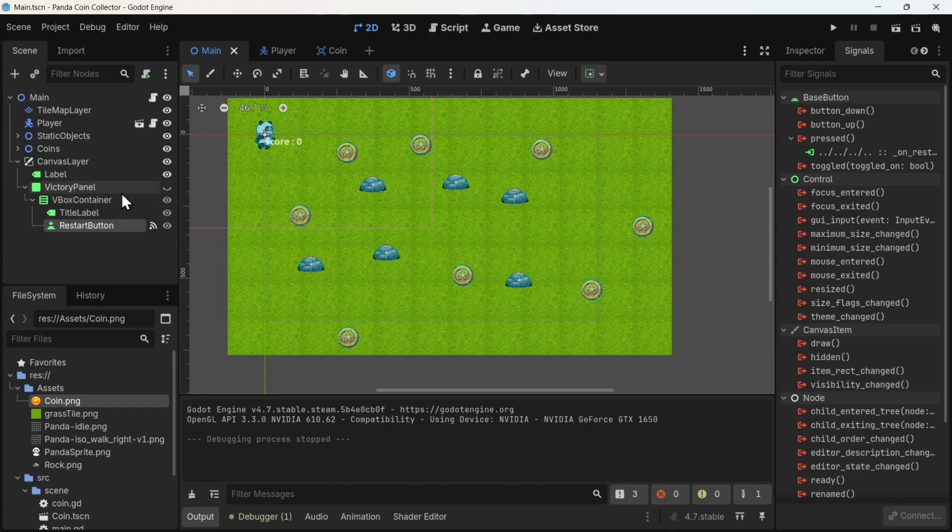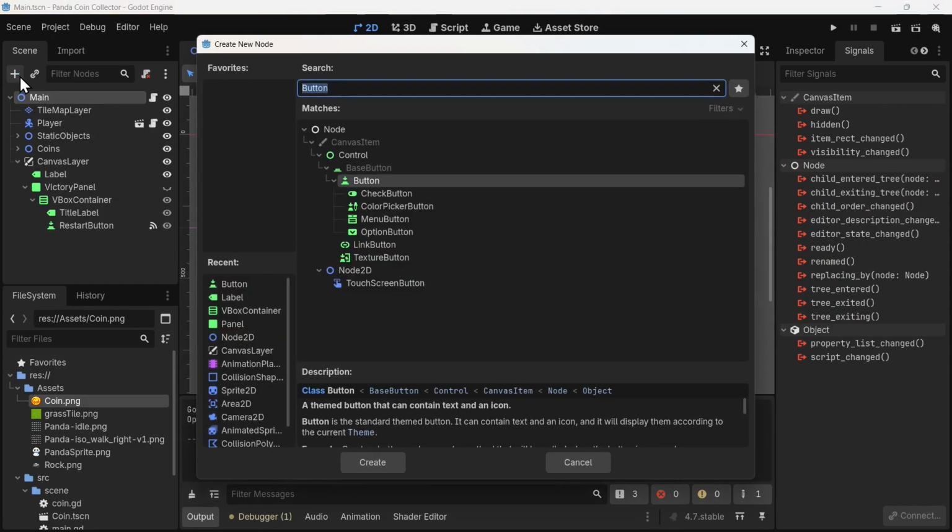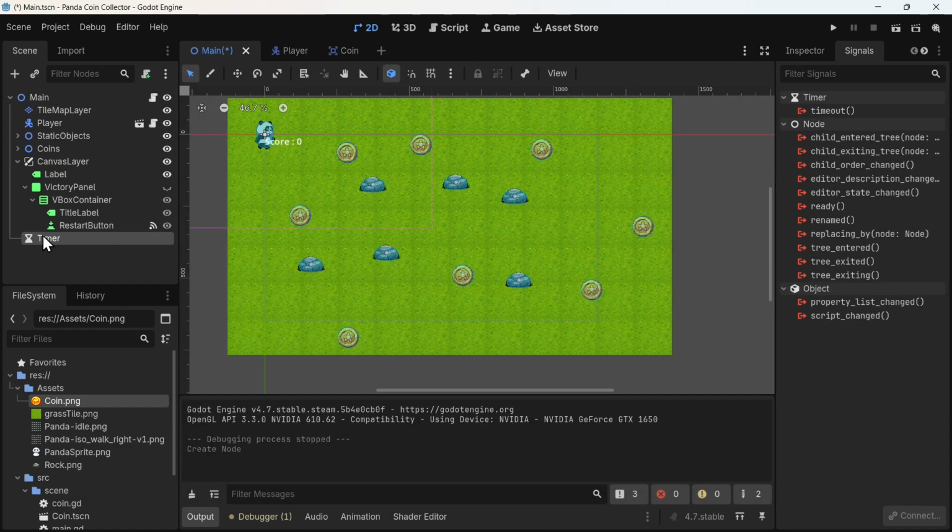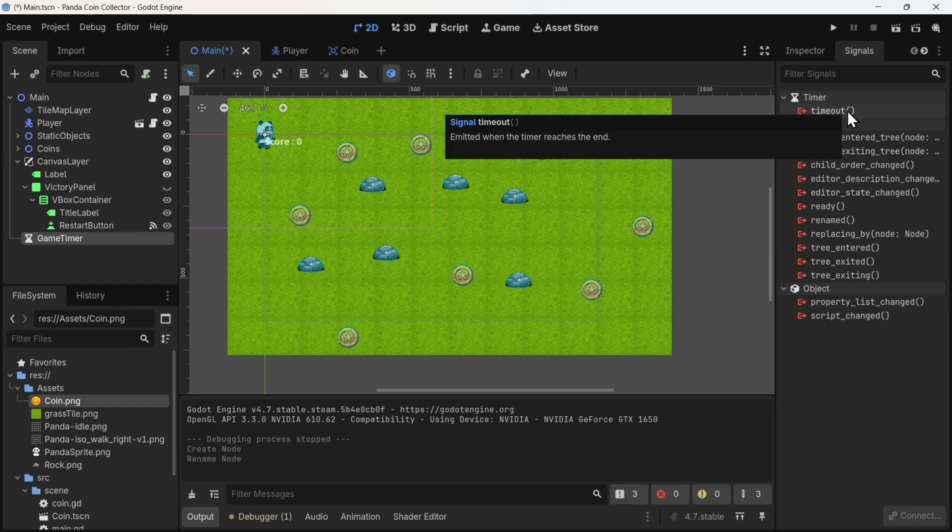Let's begin by adding a node that would keep track of the time. So I would click on main, add child, and I would create a timer node. I'll rename it as game timer. Now you can see inside the signals there is a method called timeout.